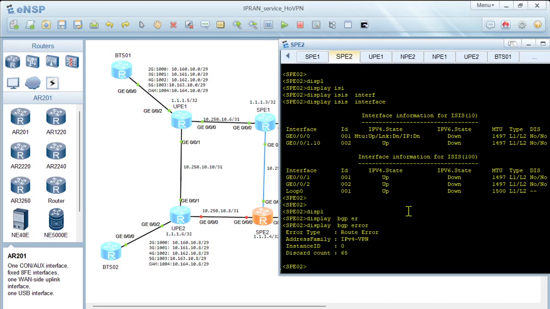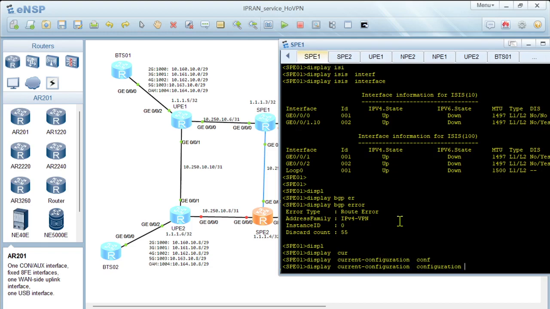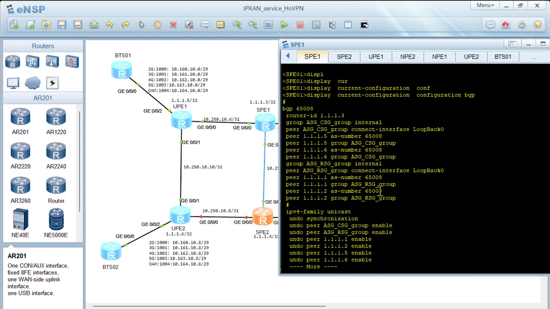Imran? Hello. Yes, hello. Okay, so we can check the BGP configuration one by one, starting first with SP1 and UP1. So this link is okay. These are the BGP configurations on SP1. If you see anything that is not correct, just let me know.